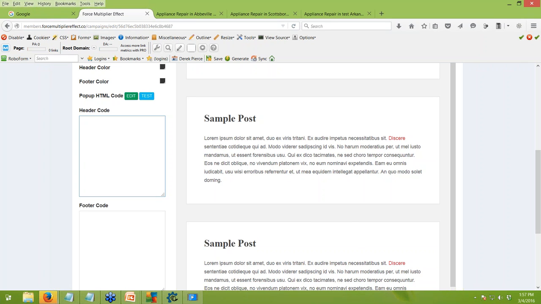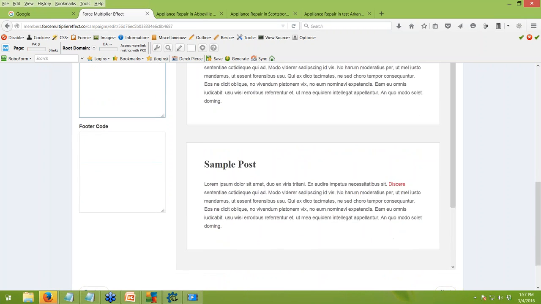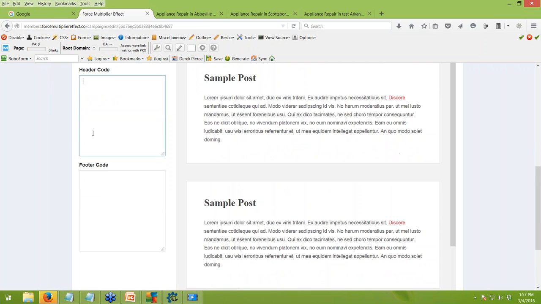And depending on what program you're using, some of you guys may want to use tracking and things like that. Whatever they tell you to put in, if they tell you to put it in the header code or the footer code, this is where you include that.